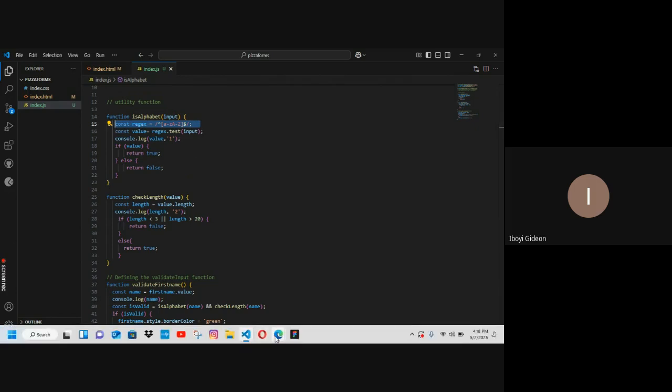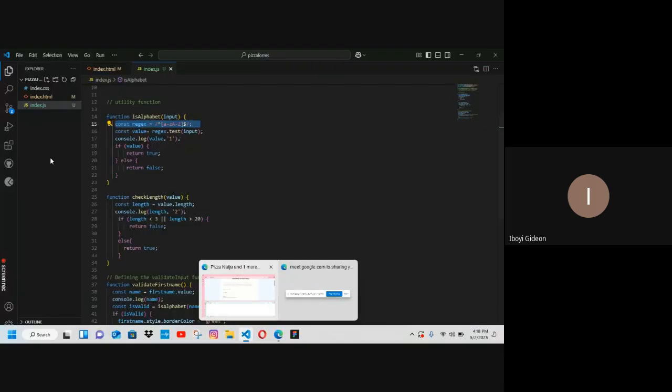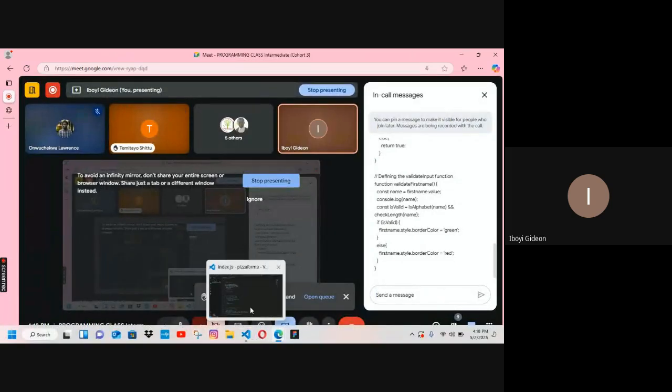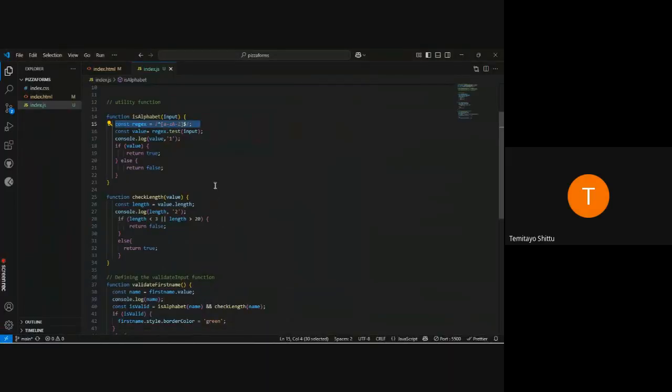All right, somebody's hand is up. I think I can see somebody's hand. All right, Timtayo, let me have your question. I'm so sorry. Please, what's the function of that regex.test and input? I can see that you assigned it to be a constant, and I don't understand how you define that constant to be what is there, and what does the regex dot test method do for the function?